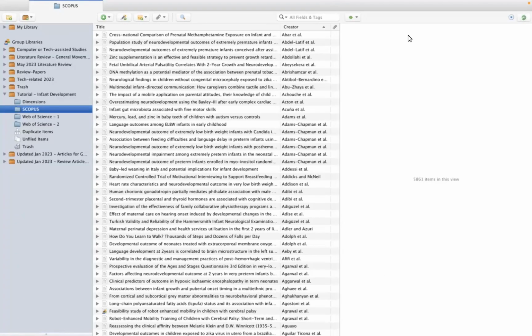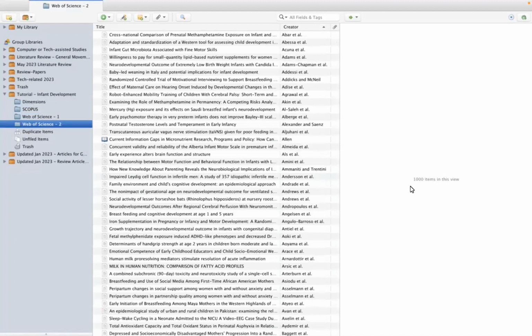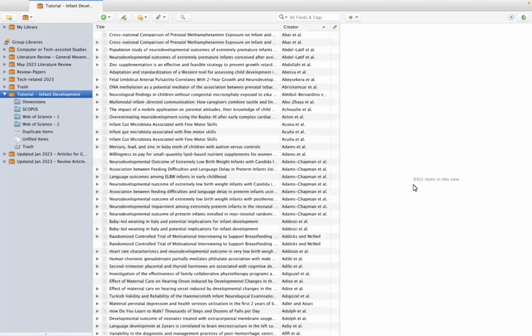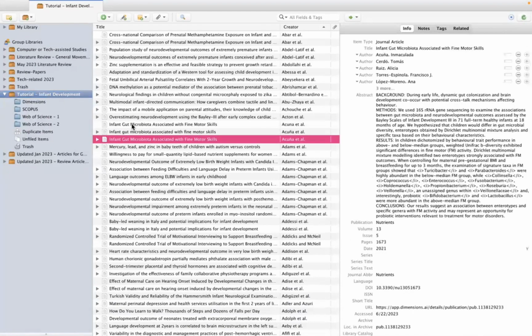Okay, so now that you've imported all of your data files, you can go ahead and click on each of the folders that you imported, and you can see on the right-hand side the number of publications or the number of items in this view. So if you click on the collection as a whole, you can see that there are 8,361 items in total. Now, the thing about this data set is that it has a lot of duplicates. For instance, these three different files are duplicates of one another.